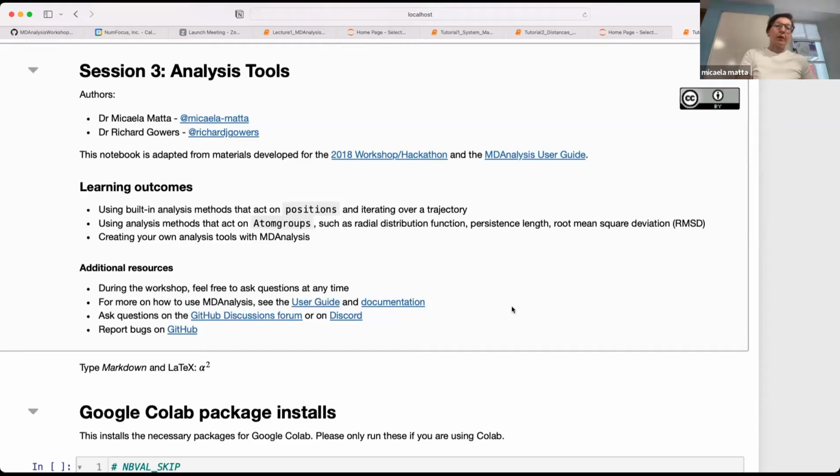There's another class of analysis methods which instead act on atom groups. That means these functions take care of iterating over the whole trajectory on their own. And then the final thing we're going to go over is how to create your own analysis tools with MDAnalysis objects.